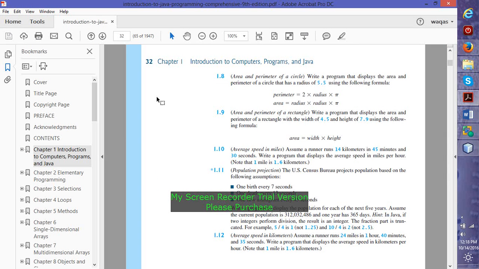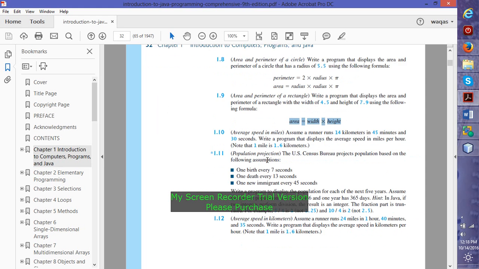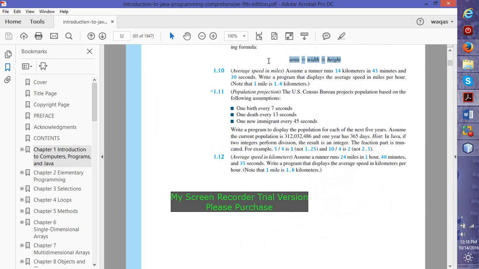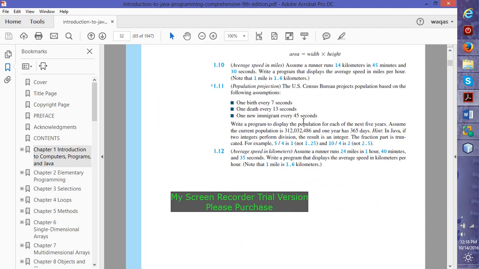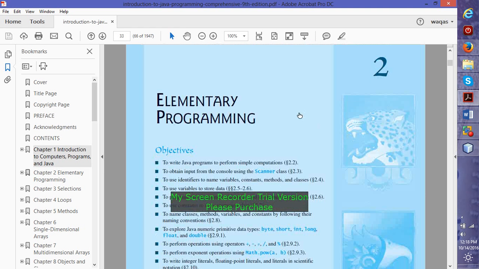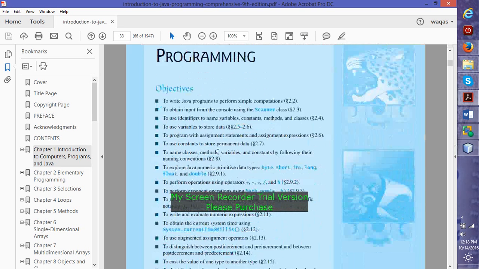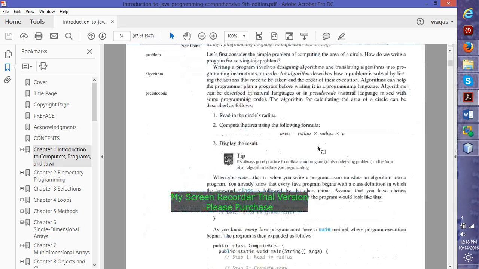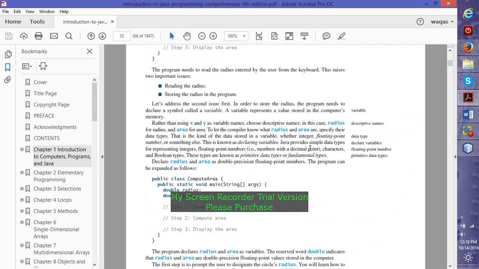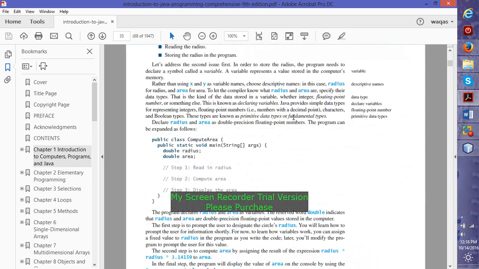I have seen your first chapter. It's all about calculations, area, perimeter, width. So first I will finish the first chapter with these, the calculations of area, and then I will move to chapter 2. Chapter 2 is all about scanner and all that. Here again you will have the area, radius, same thing. So I will go with this one, the next one.